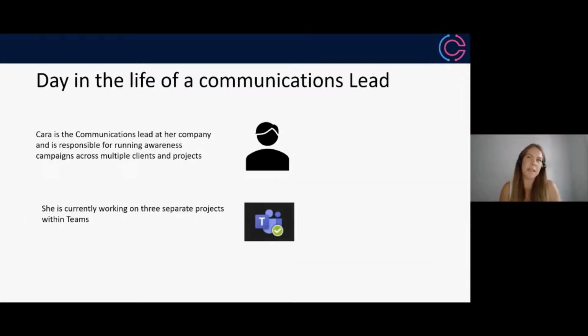So we're going to look at the day in the life of a communications lead working on one of these projects. Cara is a comms lead at her company, and she's responsible for running all the awareness campaigns across all of the projects that we have. And so she's currently working on 3 separate projects.